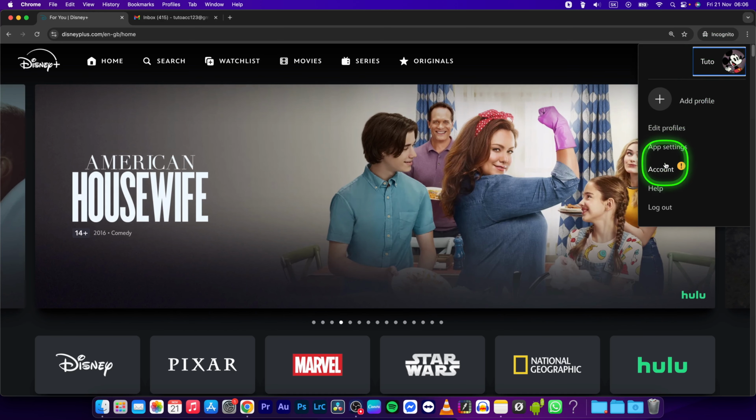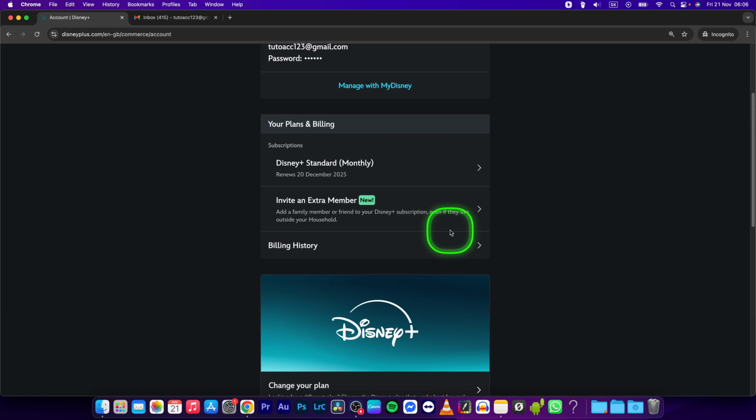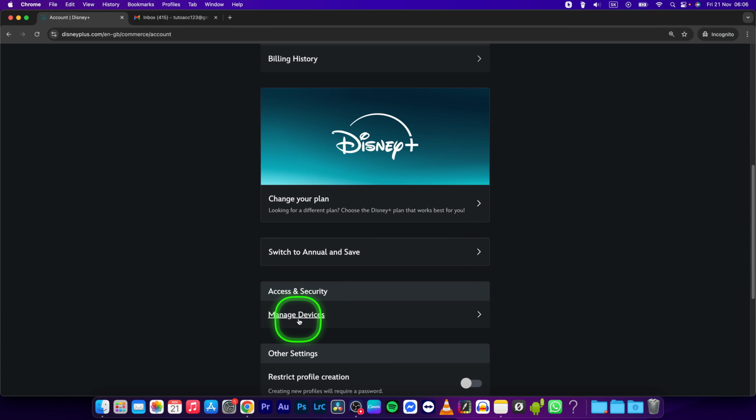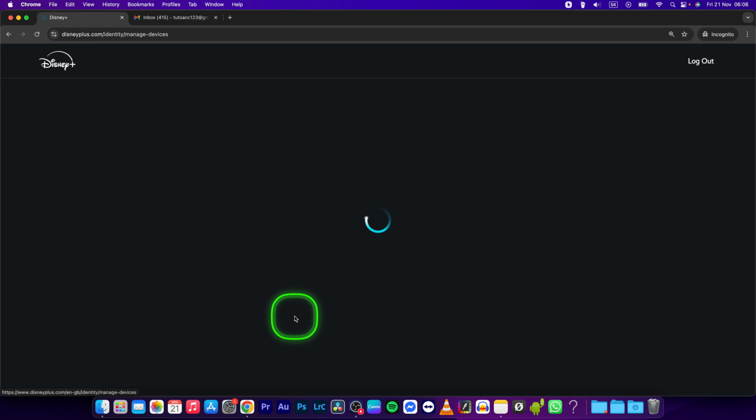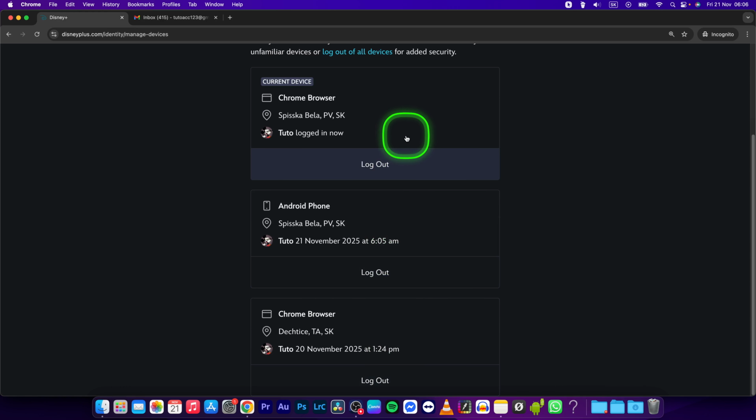Go to your profile picture and account and now scroll down until you see manage my devices. So here, manage devices, click on that. And you should see that you have here some devices. So I am currently logged into 3 devices.